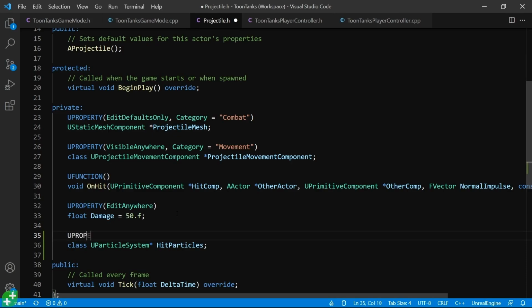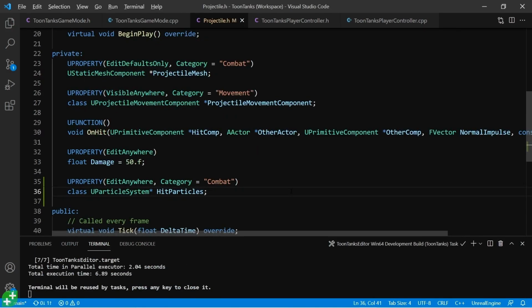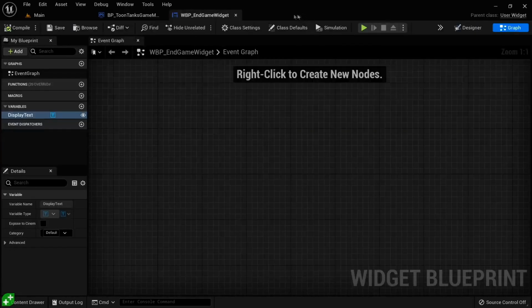Now I'm going to forward declare this, and I'm also going to give this a UPROPERTY. So let's say UPROPERTY, and I want to make this EditAnywhere so we can set this from the blueprint for our projectile. And while I'm at it, I'm going to give this a category, and I'll place this in the category Combat, since it's sort of related to our other combat variables. Now this is EditAnywhere because we plan on setting this from within the blueprint, so we can go ahead and compile this.